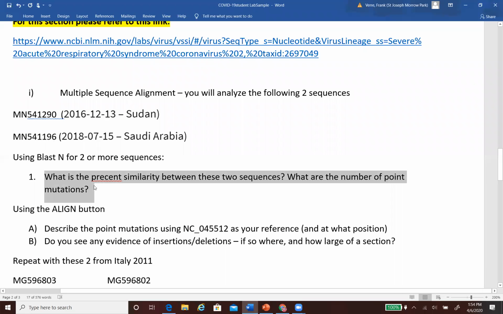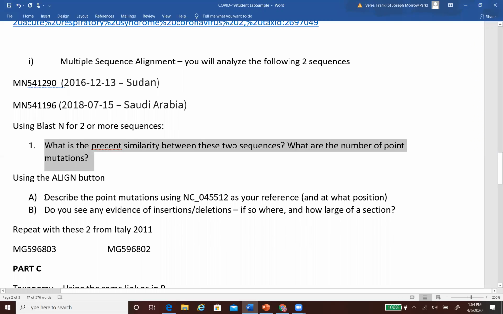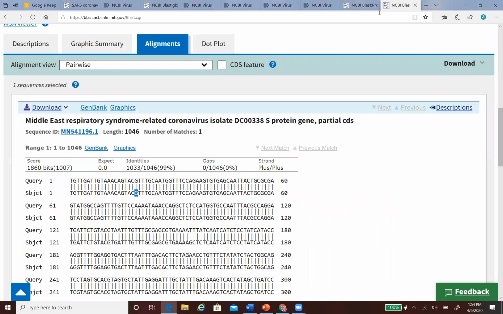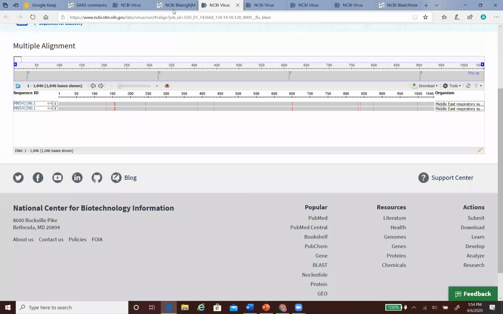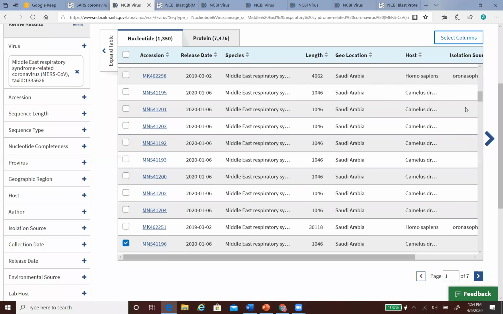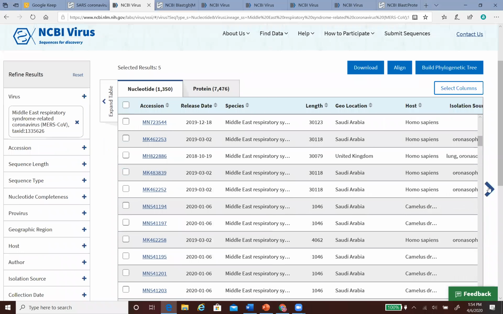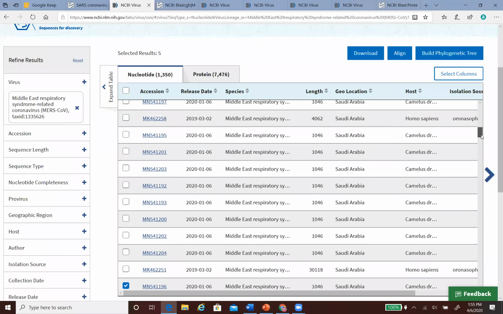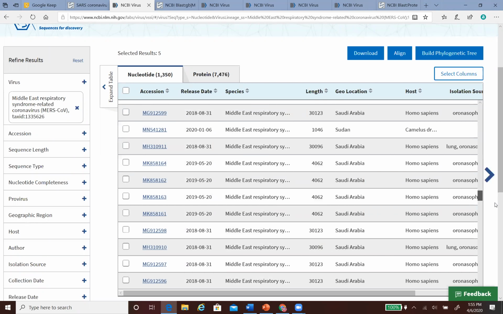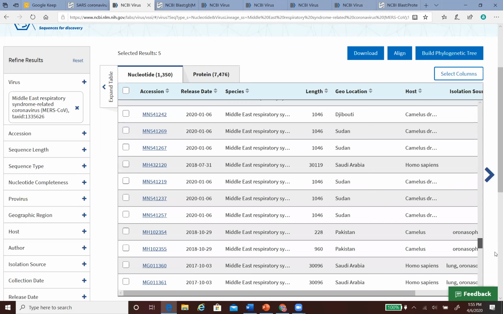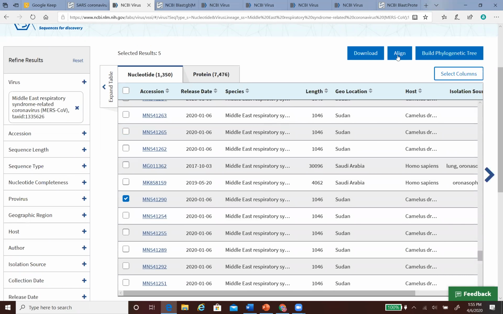Now, that will allow us to answer this question. What we're going to do is line them up using a different feature called align. Let me close this window so I don't have so many windows open. The align feature is located right here. When I click on the two samples that I want to look at, in this case this one and this one, these two are checked off. When I hit the align button, it's going to line them up.